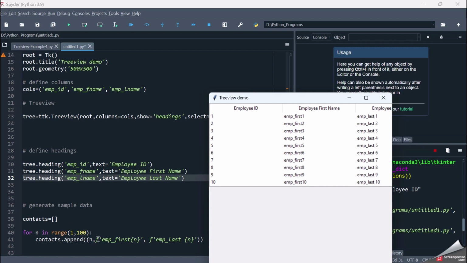Then I'm having n. So n comes for the employee ID 1. Then I'm having emp_first 1, emp_last 1. That is for the first record. Then when n becomes 2, all n becomes 2 over here. So 2, emp first 2, emp last 2. So it will range till 99.